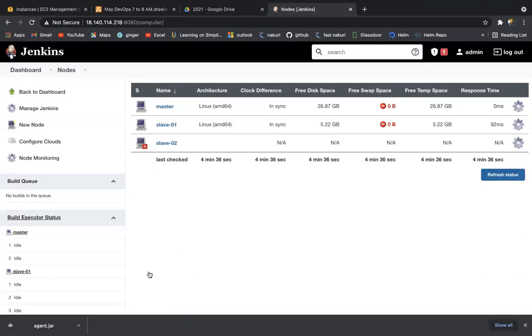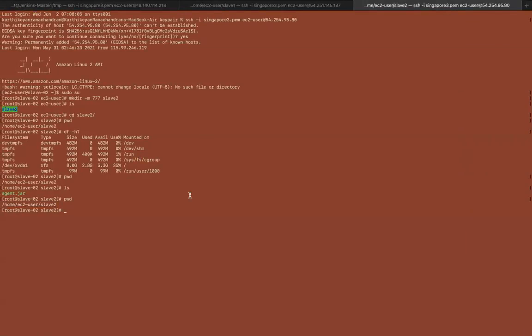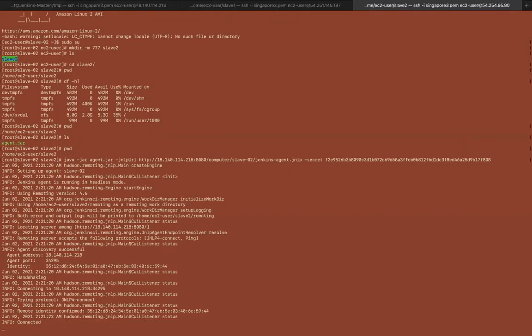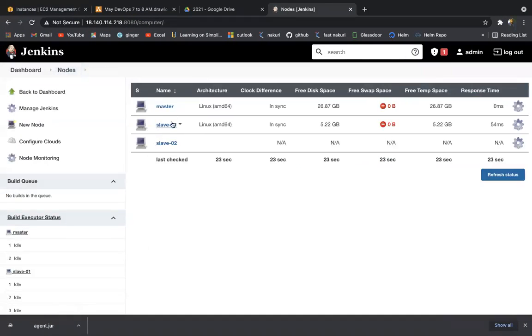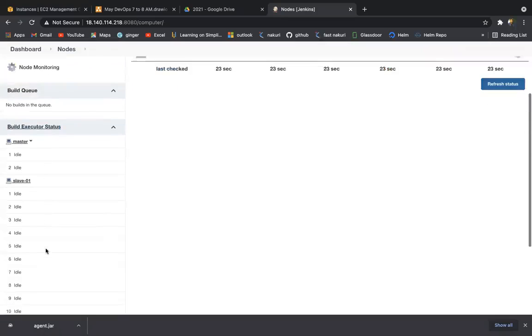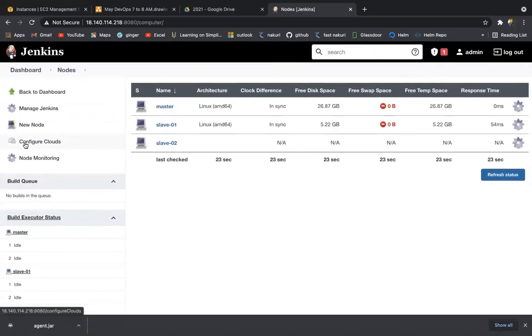Perfect. So slave 2, it is offline. Again, I can copy that key. So now it is changed, because we have done the changes with your configuration file. So let's try to trigger. So yeah, slave 2 is also connected. Just go back. You can see master and slave, it is online. Make sense?